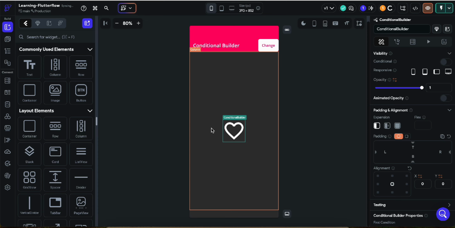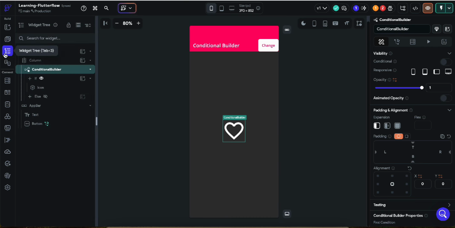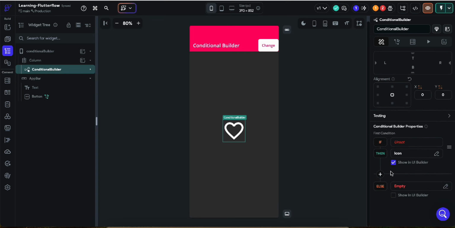So when I click on conditional builder and it's wrapped, you can see that the error appeared here. Let's see, 2 errors. Okay, so you need to click on this button, page selector. Oh sorry, you need to click on widget tree, and here you can see that when I click on the conditional builder and go down, it's asking for an if else condition basically.